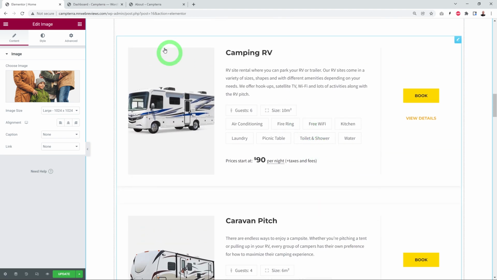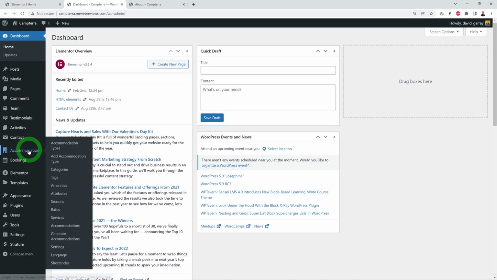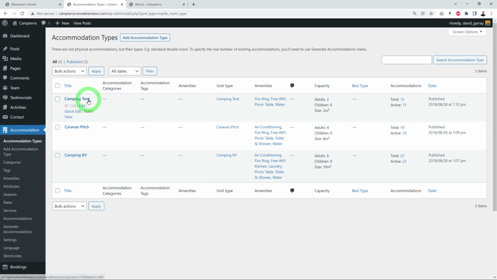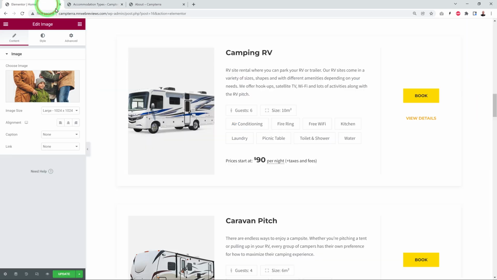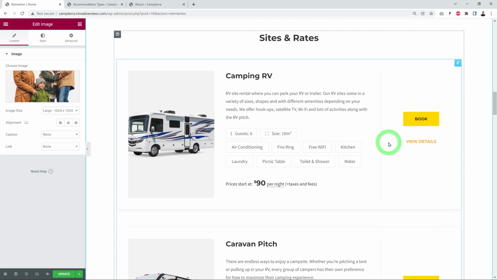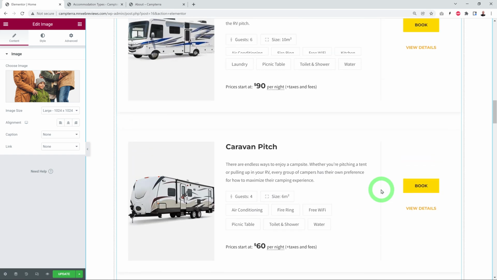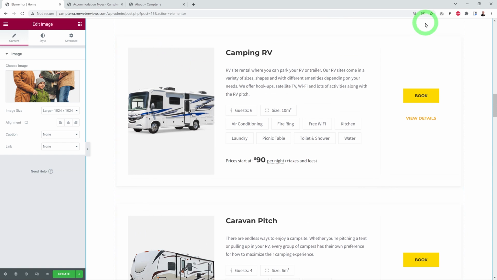If we go back to our backend now, let me show you very quickly. If we go back to accommodation, accommodation types, remember we set up camping tent, caravan, and RVs. And this is what we have right here. So we have RVs, caravan, and camping tent. Okay. So basically here, this is a new type of element.